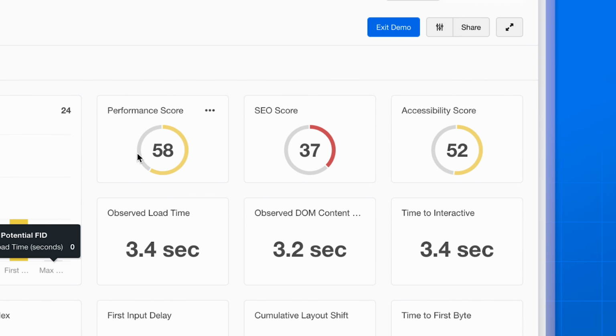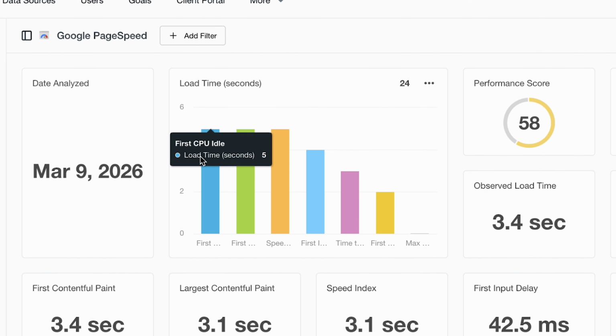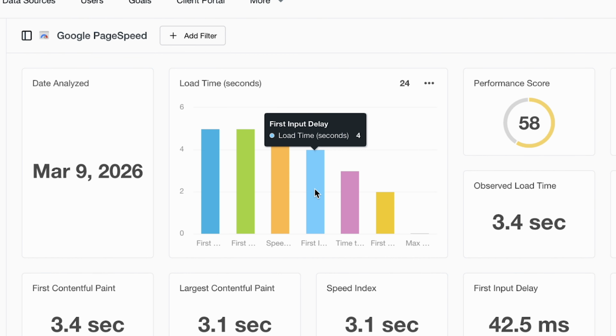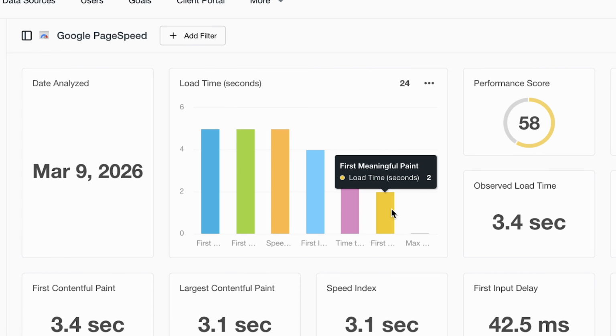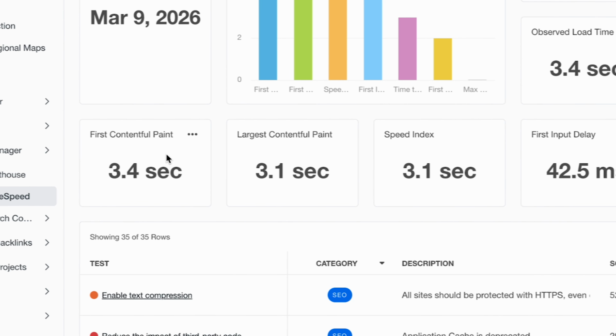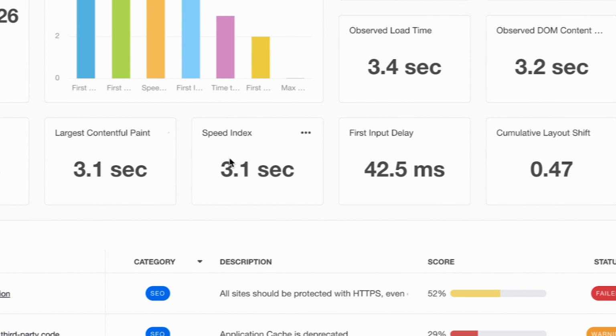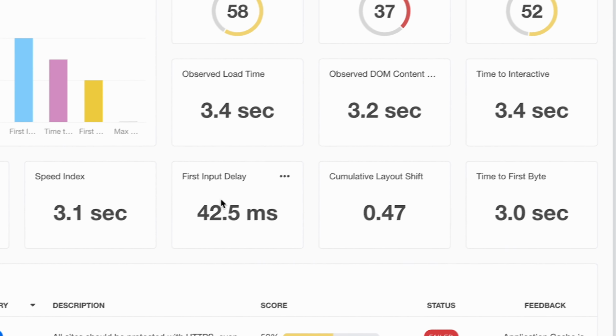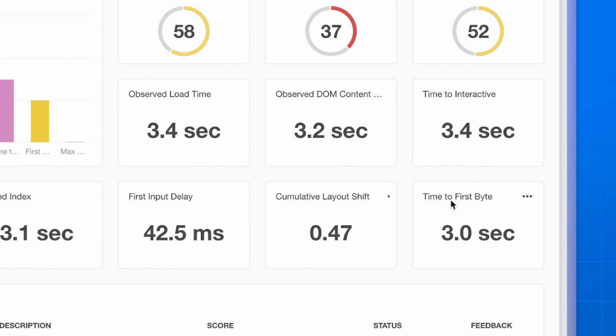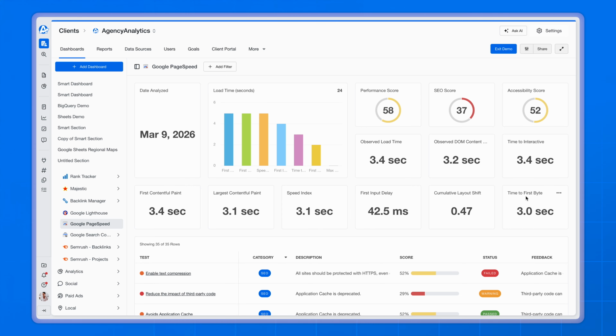At the top, key metrics like performance score, SEO score, and accessibility score give a quick overview of overall site health. The load time chart highlights how quickly the site loads and where improvements can be made across key performance metrics. Additional metrics like first contentful paint, largest contentful paint, speed index, time to interactive, and time to first byte provide deeper insight into how users experience the site.